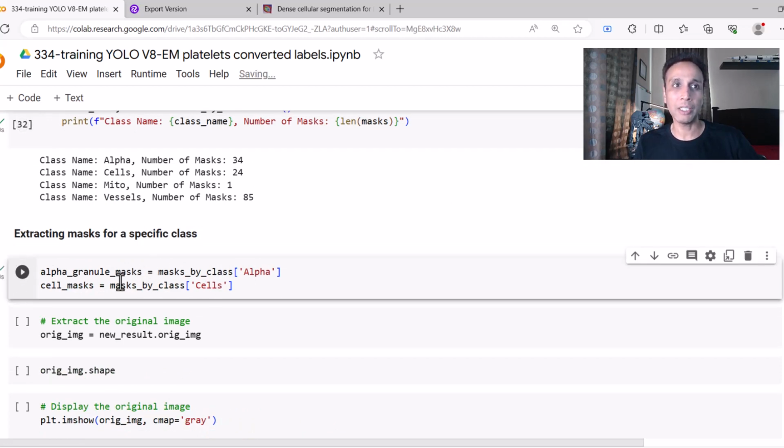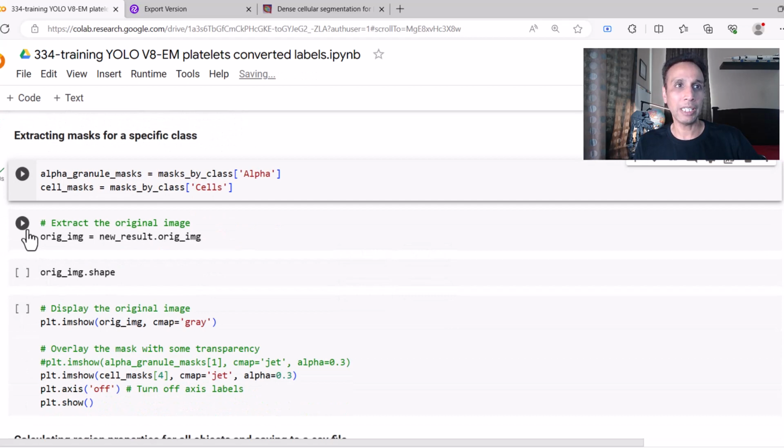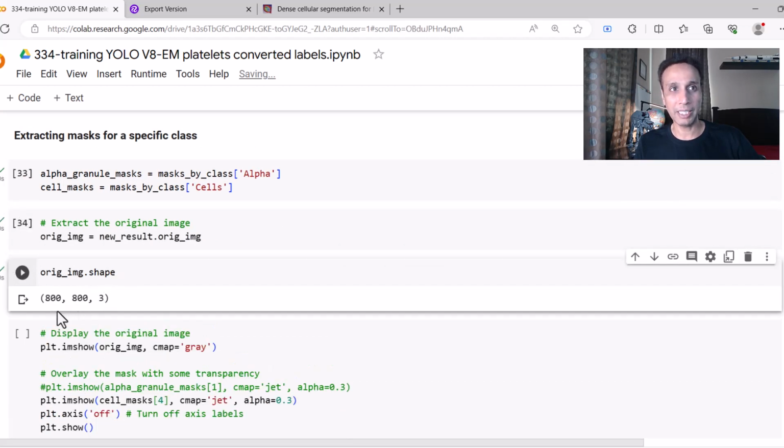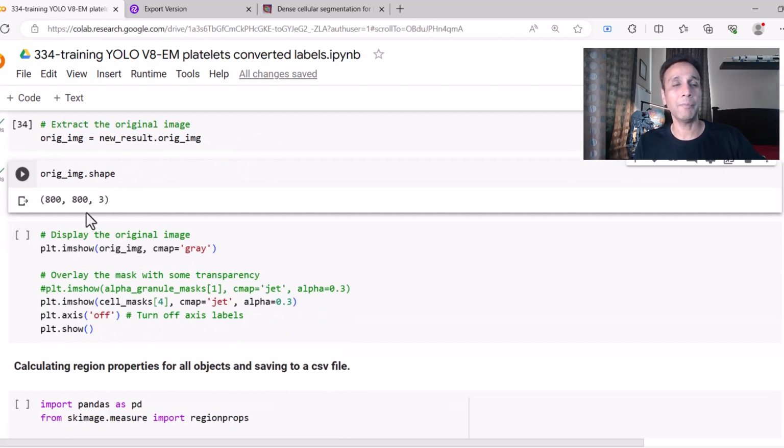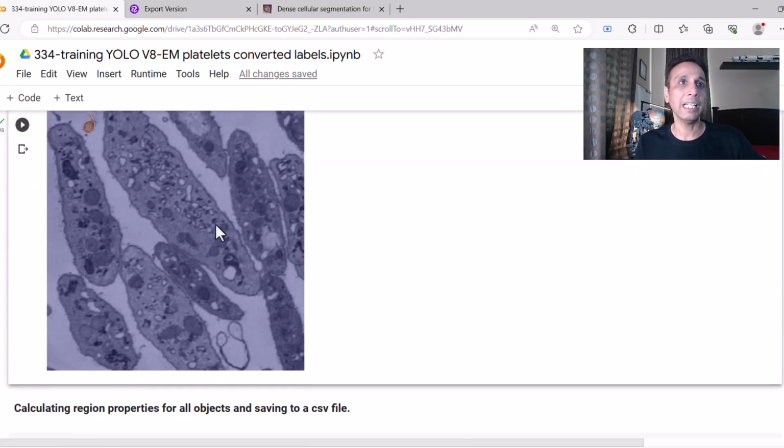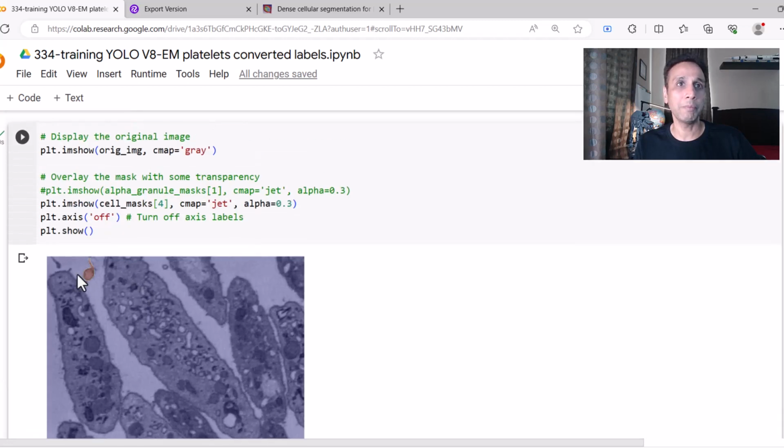Of course, you're extracting those masks, and now get the original image. Our original image is 800 by 800 by 3, right? So this is a grayscale image in this case, sorry, a grayscale image converted to an RGB image, and now display the original image so you can see exactly how my original image is with an object on top of it, right here.